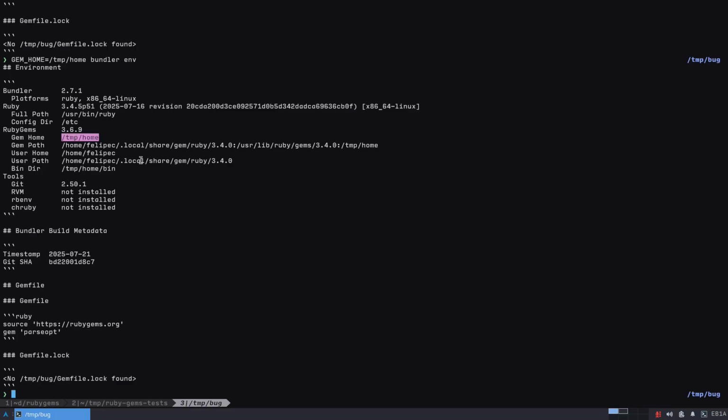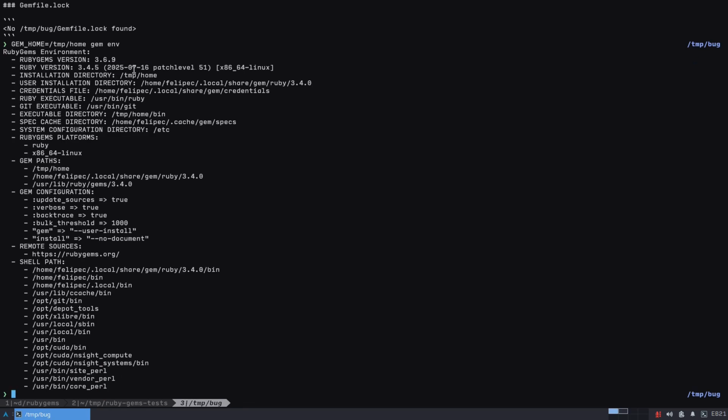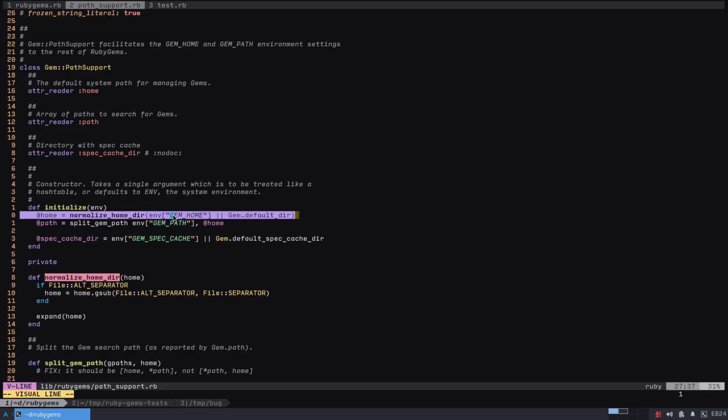There it is. So that's overriding the gem home. And in fact, if we do gem env, it's the same thing. The installation directory is overridden by that. So this is the source of everything. That's the source of the spaghetti. All right. But if that's not set, then we use default directory.